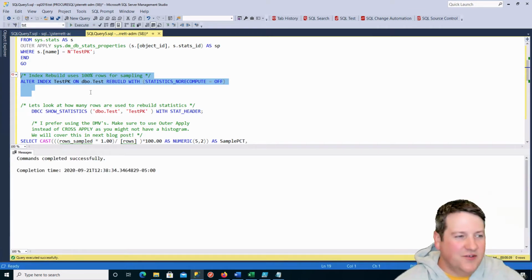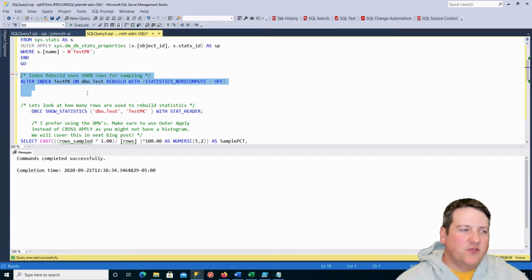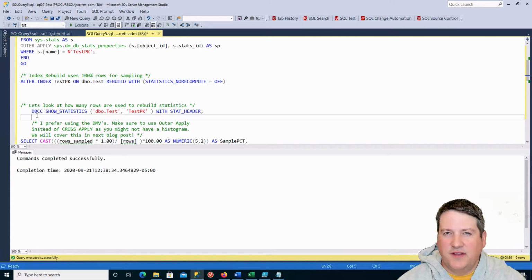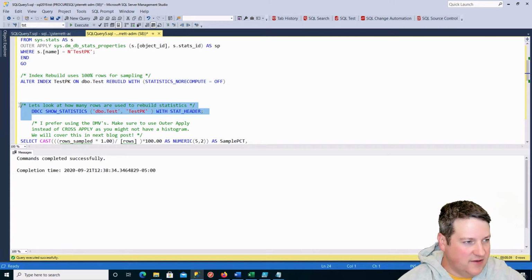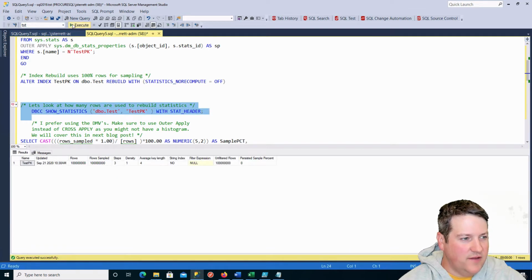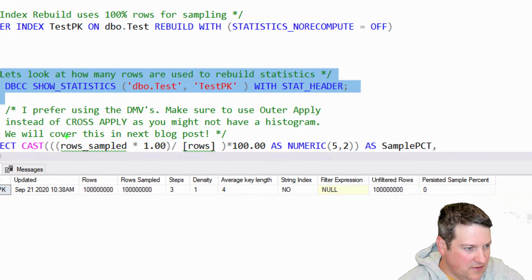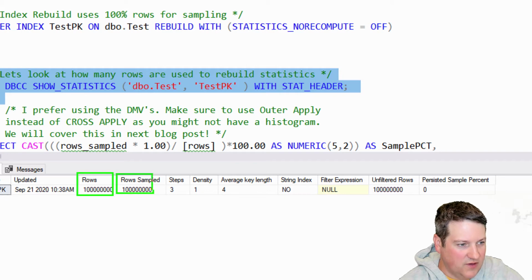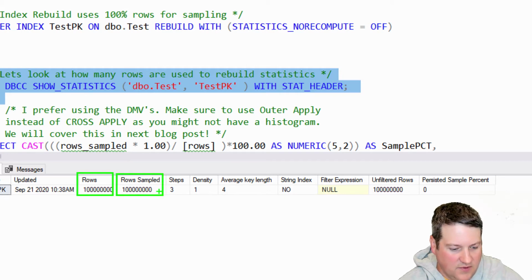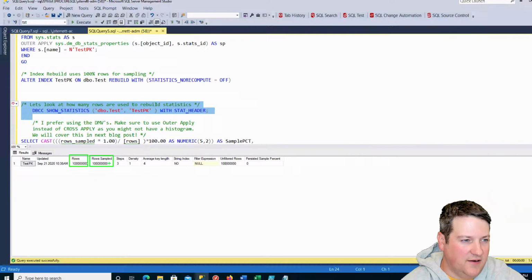All right, our index rebuild finished, and now I'm going to show you the old school way of how you can look at your statistics with DBCC SHOW_STATISTICS. What we're going to see when we run this, if I zoom in here, is that we actually used 100% of our rows. So that's how you know it's a full scan.